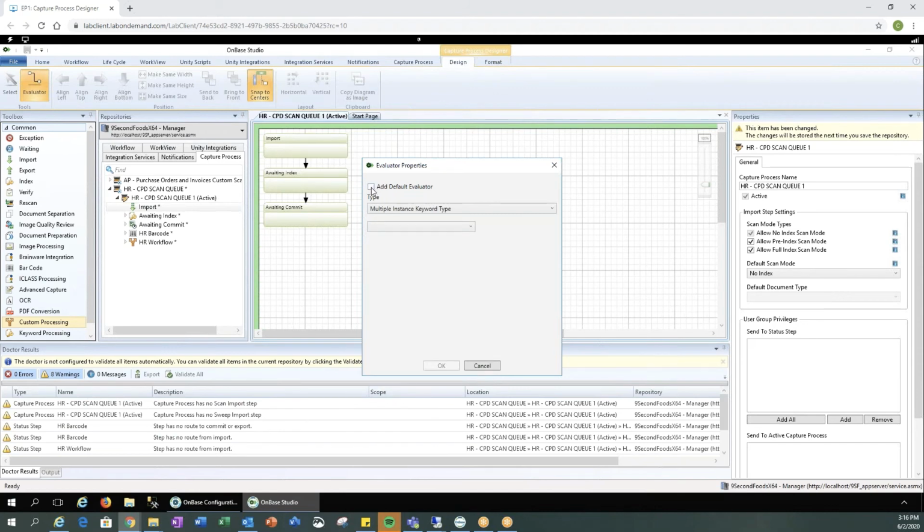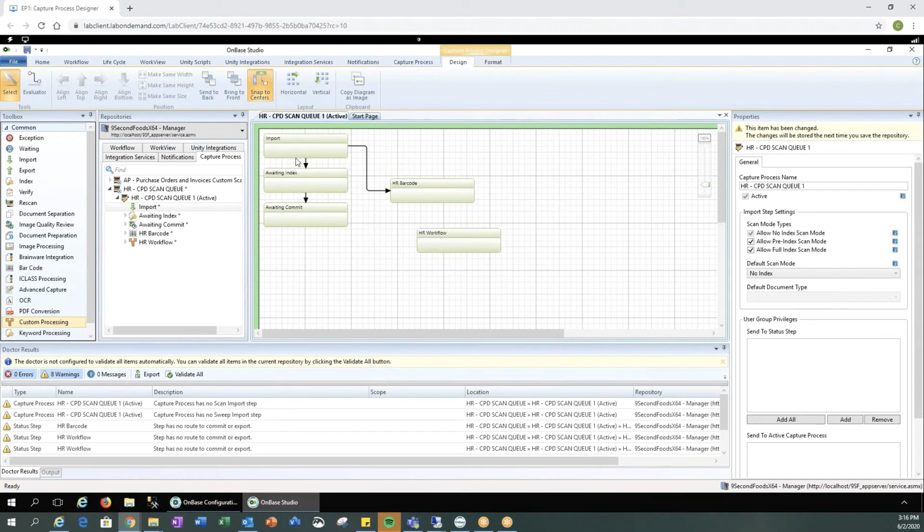I'm going to just go ahead and select the default evaluator. You'll notice that I don't really have a type or anything underneath it, and select OK. And now my import will go to my HR barcode and also to my awaiting index. You can create as many processes as you want on here. You can have it go to multiple queues at one time. So I can also do an evaluator from my import.